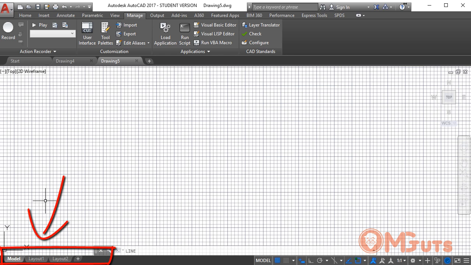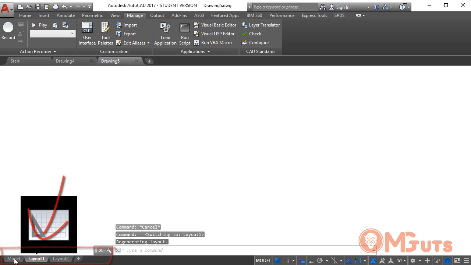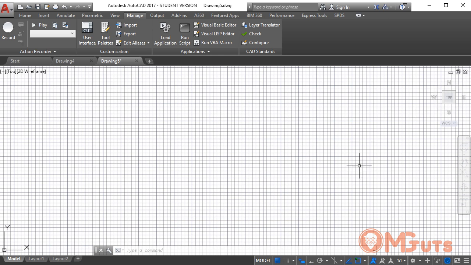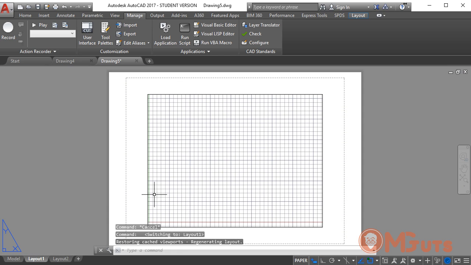At the bottom side we can see the Model and Layout switcher. If you are drawing something in Model we can print it right here, but it's not easy because the AutoCAD workspace is very big, and if we are drawing something very big, to print it we use layouts. Layouts can be different sizes, but right now this is an A1 standard paper size. We can create any kind of layouts.